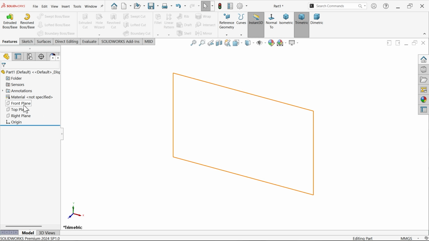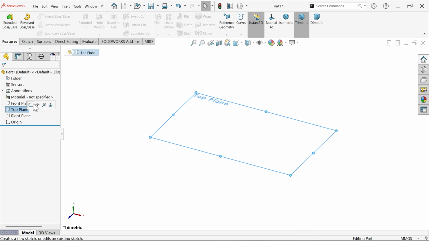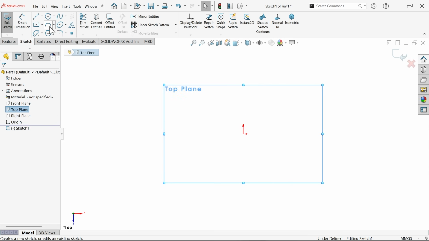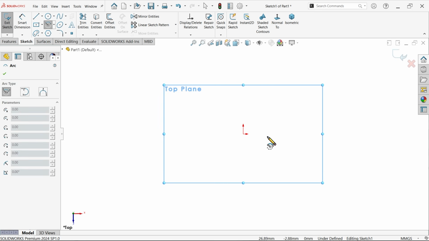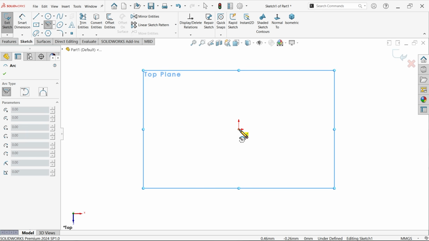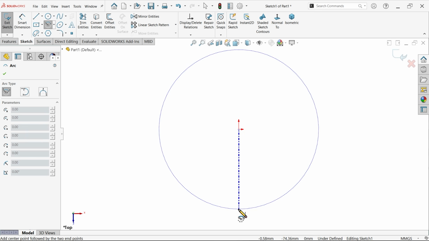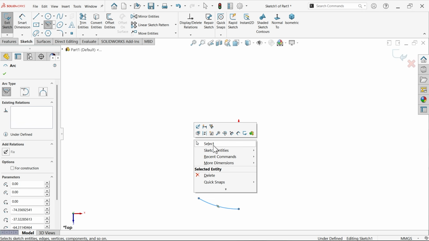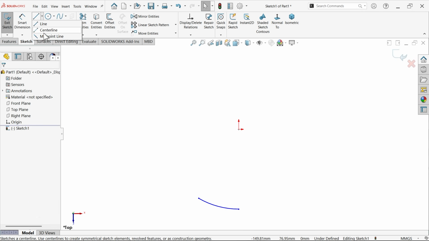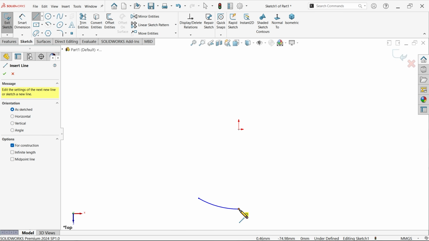Okay, I'm going to create a top plane sketch. Now I'm going to activate the center point arc here. First you have to place one point at the center. Now the second point, let's say here, then move the cursor to the third point. Right click, select and exit. Let me close with a center line.